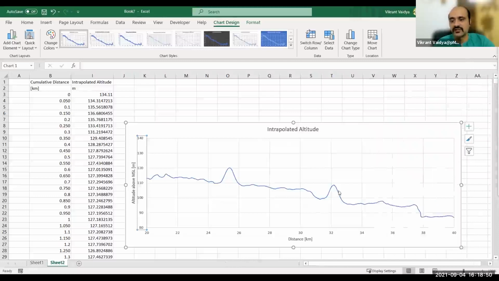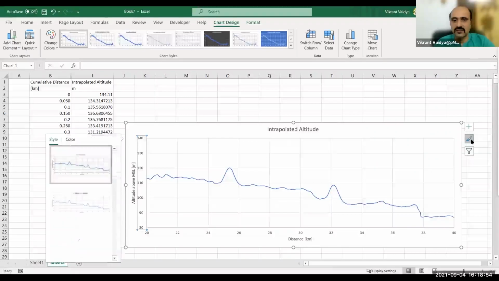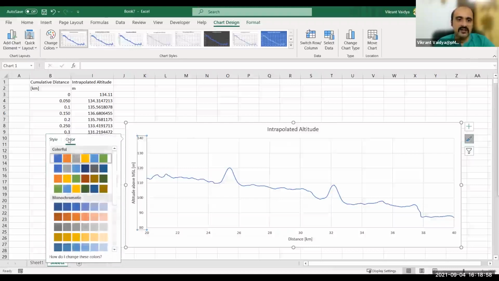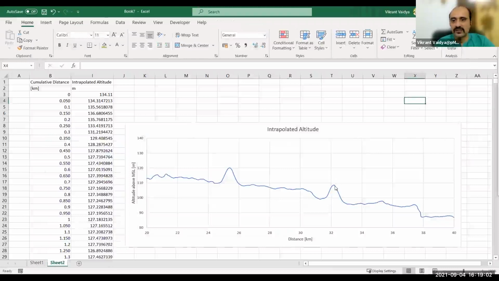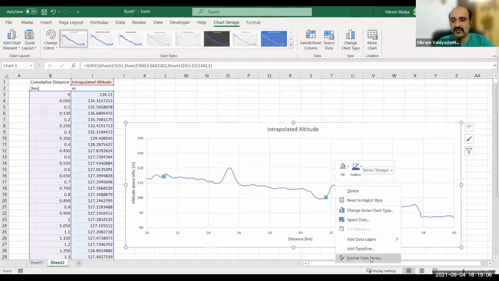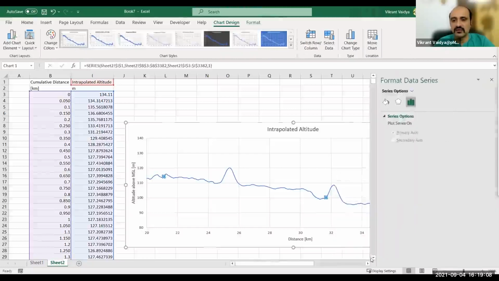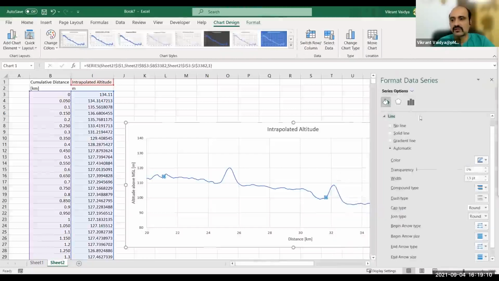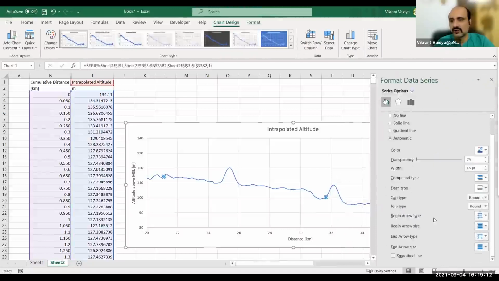If you want to change the color of this line or add markers and all, it is very easy to do that. There are predefined styles and colors that you can apply directly from here. Otherwise, you can just select the data set, right click and go to format, and there you can do a lot of other things.